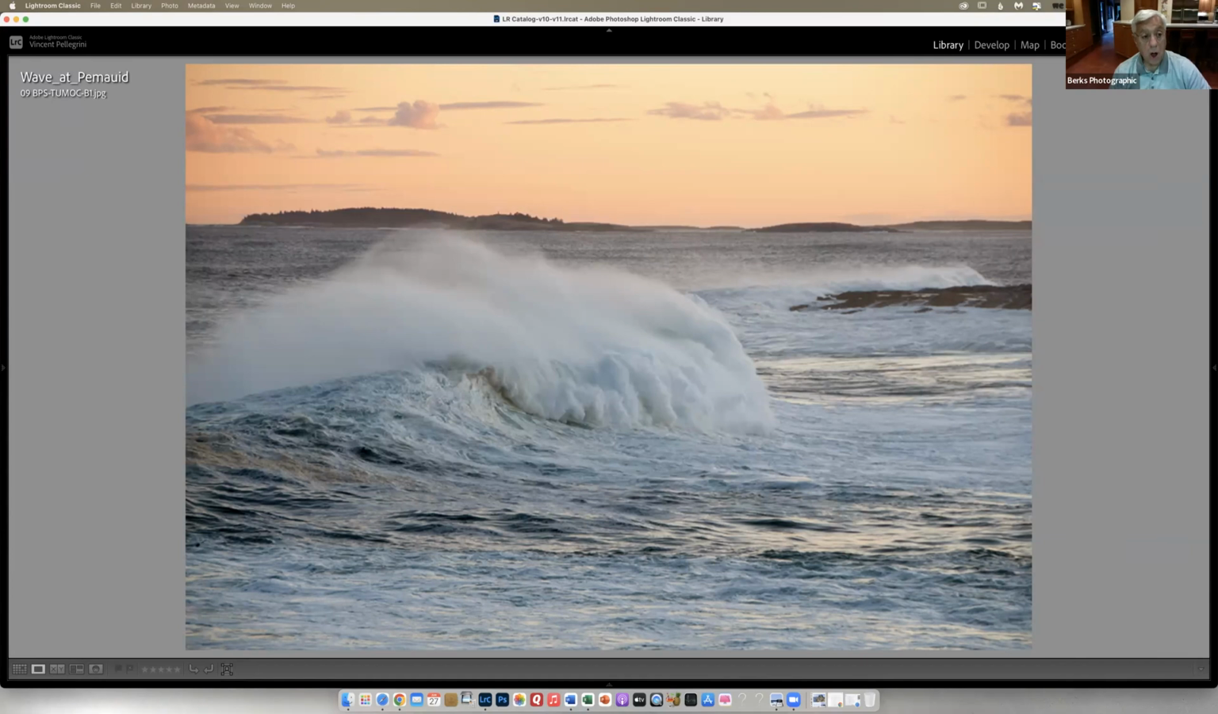Wave at Pamud. Not sure how it's supposed to be Pemaquid. I think that's a misspelling, actually. Yeah, I love Pemaquid. It's a great place. And this is by Cheryl Tumolo.